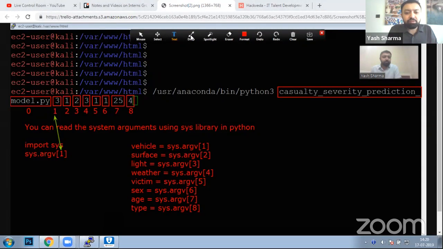Okay, so first you need to pass how many vehicles there are, what is the type of surface, the lighting conditions, the weather conditions, who is the victim, driver, passenger, rider, or pedestrian, the sex of the casualty victim, the age of the victim, and the type of vehicle, what type of wheeler vehicle it is. So we have to pass in these following arguments. Is that clear? So let's quickly test that.